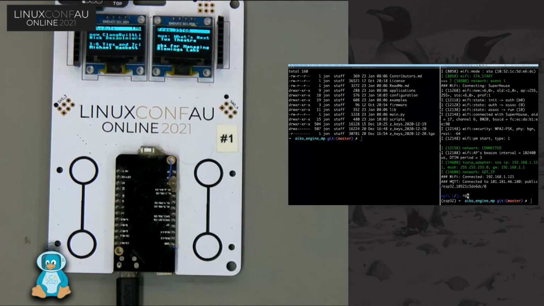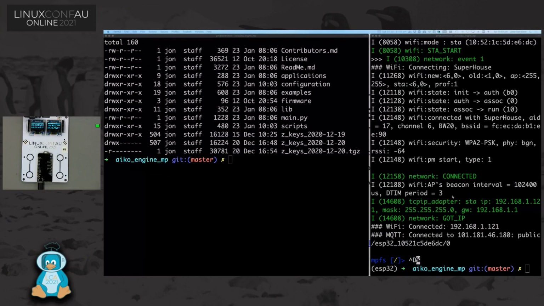So I'll just bring up the terminal now. So what I've got on the left here is just the file system.